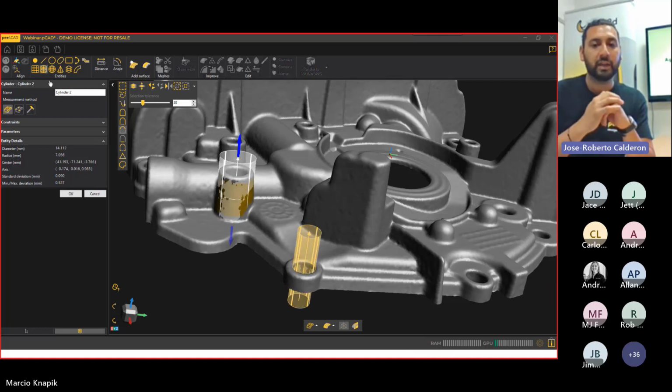So right now he did it with a cylinder. He's going to do it with a cone. Again, same thing.